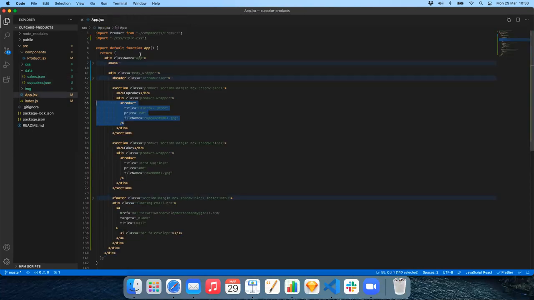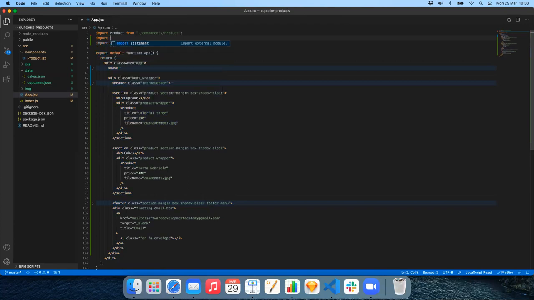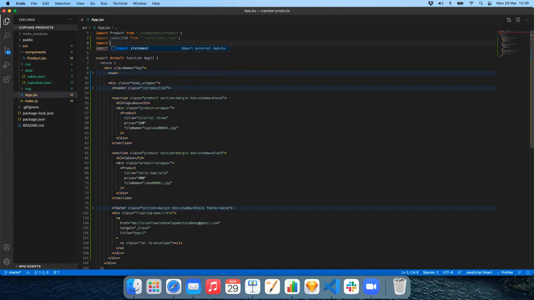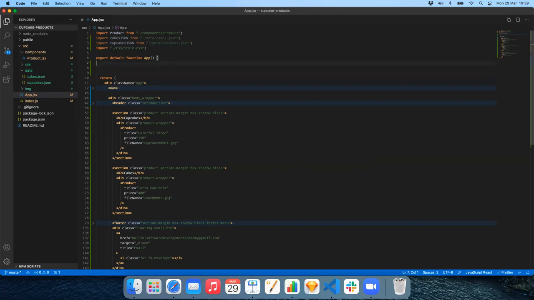So let's import these JSON files. So we'll say import cakes JSON from dot slash data slash cakes JSON, and let's import cupcakes JSON from dot slash data slash cupcakes JSON, and there you go. This is our data. So we know that this is basically an array with objects, and based on that, we are going to create multiple copies of this product. So let's create a constant that will be my array of cupcakes.